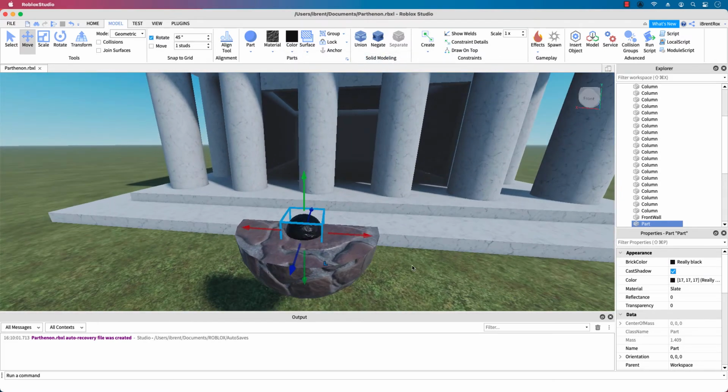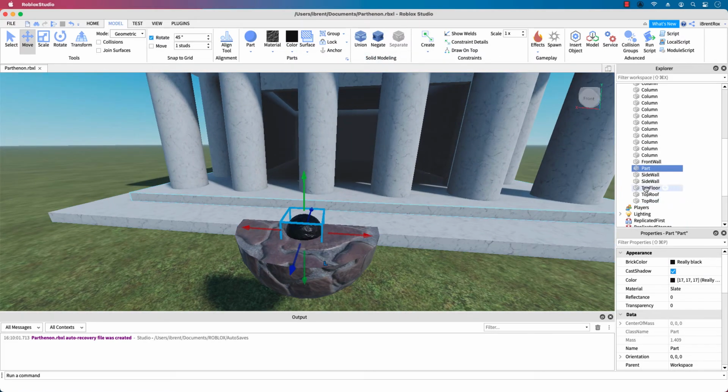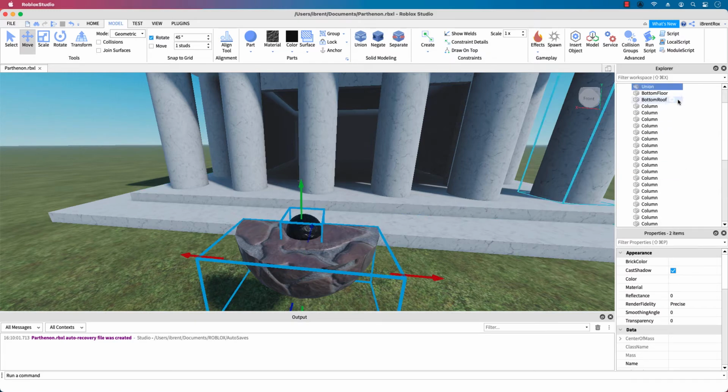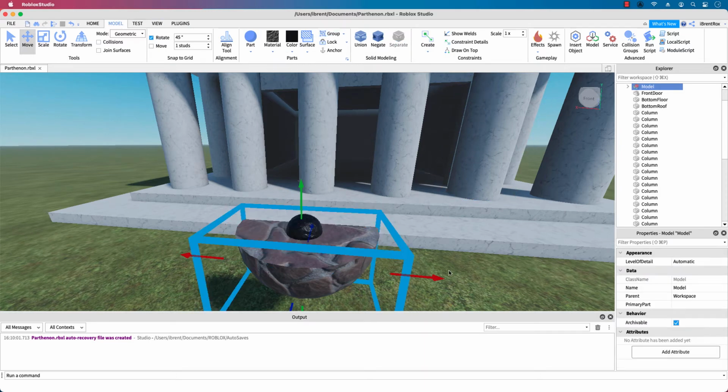Now let's select both of these parts and combine them. Let's group them together. I'm going to press Control and select, so now both of them are selected, and what we want is to group these. You can come over here under the Model tab and choose Group. So now, let's call this a light.